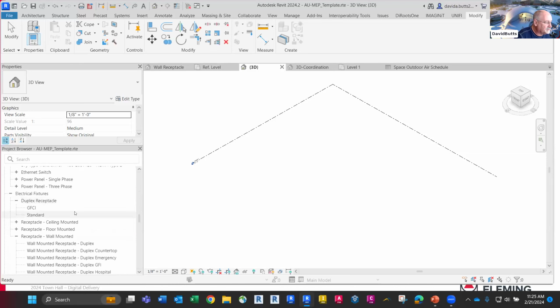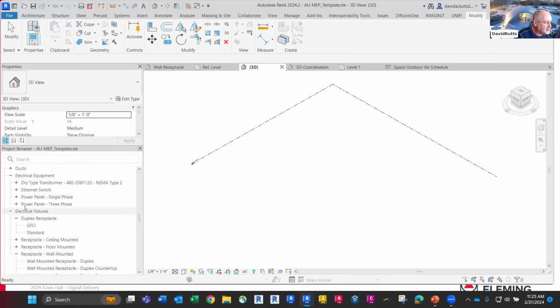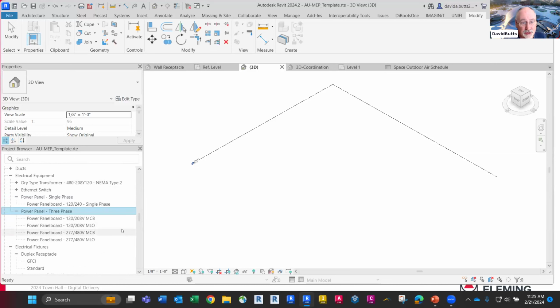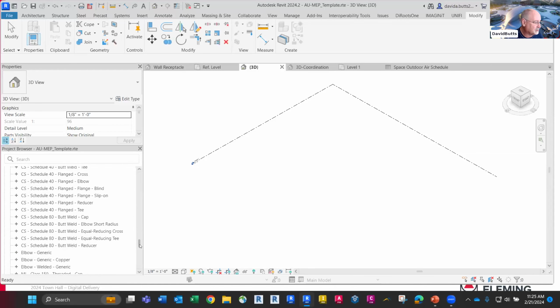Then if I get down a little bit further here and I start looking underneath something like electrical equipment, I got my power panels in here, right? I got my single phase and I got my 3-phase power panels in here because that's something I use on every project when I'm doing electric. Usually have a drive transformer, right? I have something in there that represents that. It can step voltage up and down.